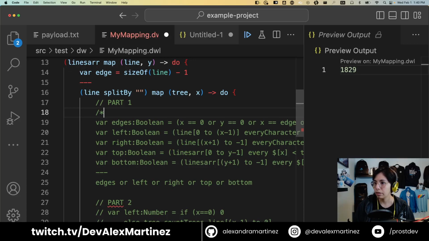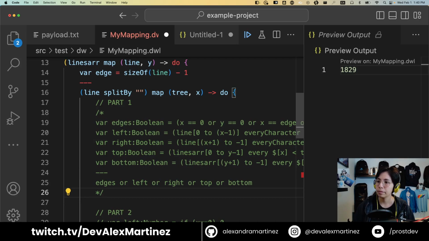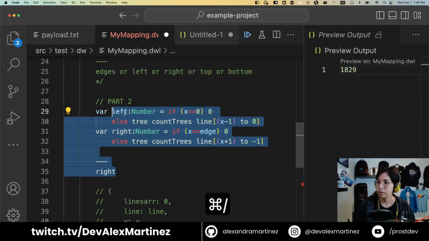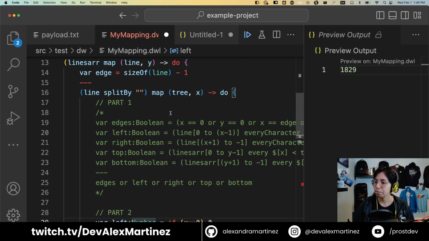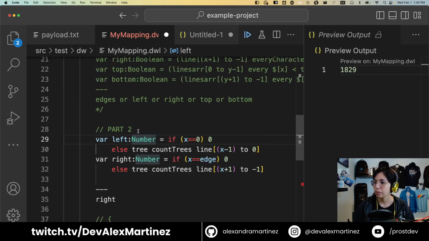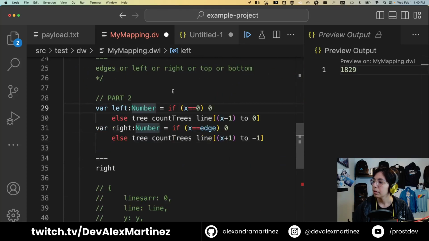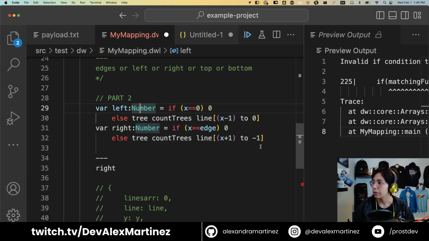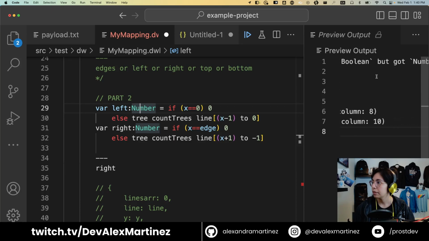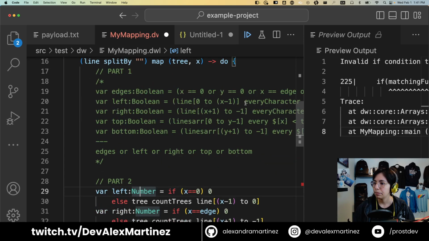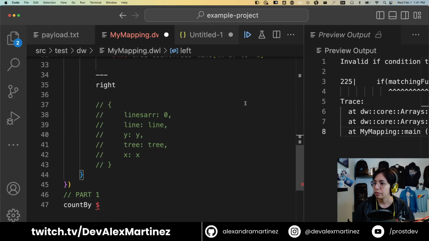So part 1, and then this whole thing. There. Now let's continue. Part 2. Yeah, way better. Okay. So we were checking right. Oh, what did I miss? Boolean but got number. Where? Oh, here.